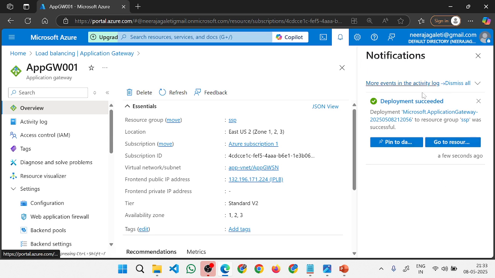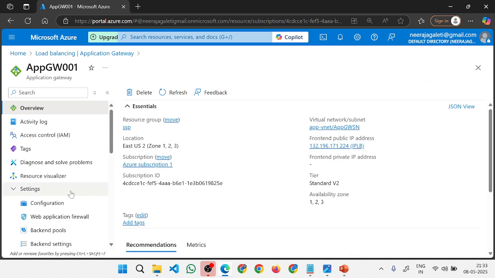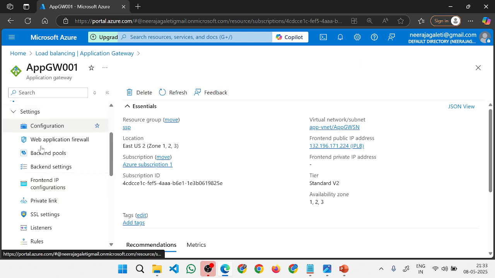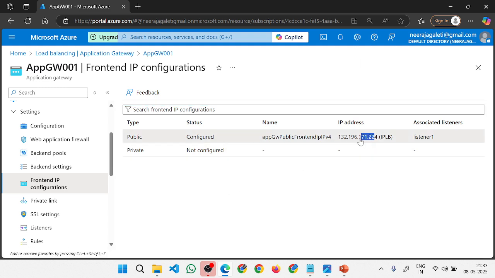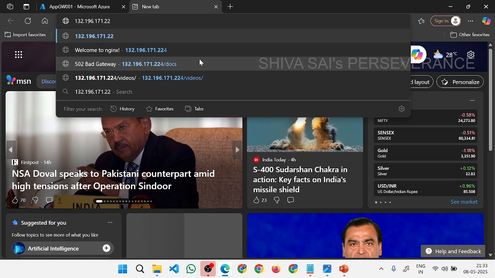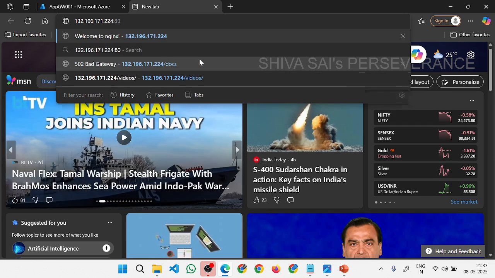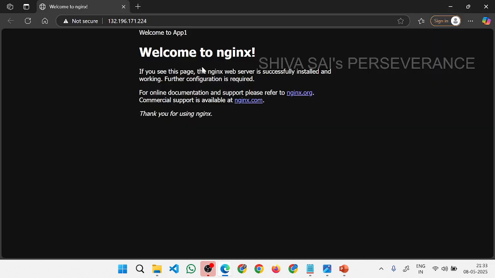All right, so this is done. Let's do one thing now. Go to front-end IP under settings. Expand and go to front-end IP configurations, and take out the IP. So this is the IP. I have not copied it, just put the IP and give 80. So this is not even required.